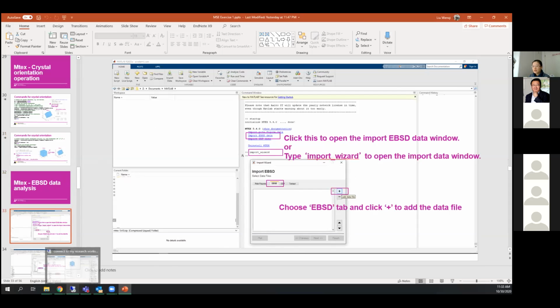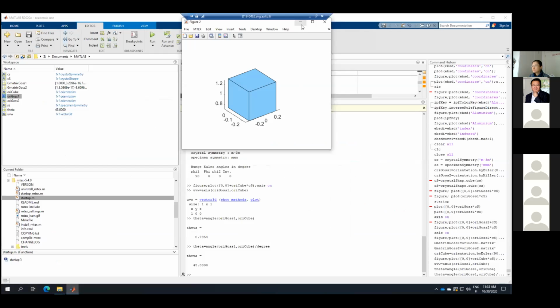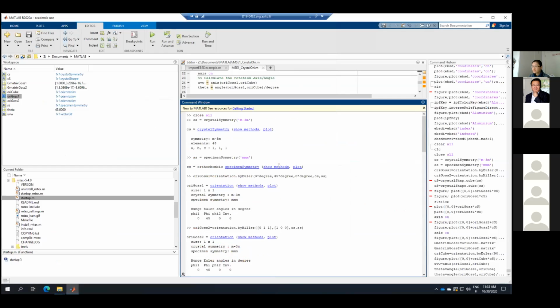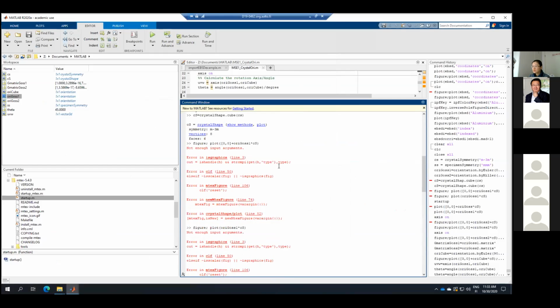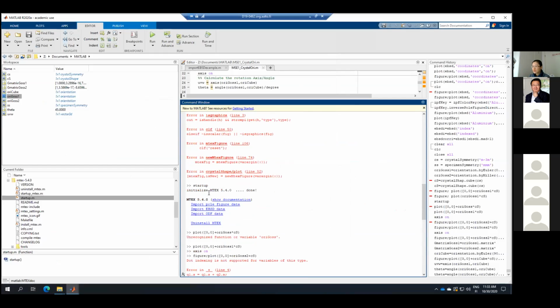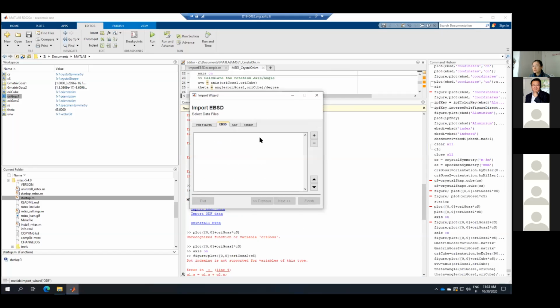So here, if you still have this, if you go up in this window, you can see something here. After you install MTEX, it will show like this. You can directly click this Import EBSD Data. Then it will show you a window like this, the import window.